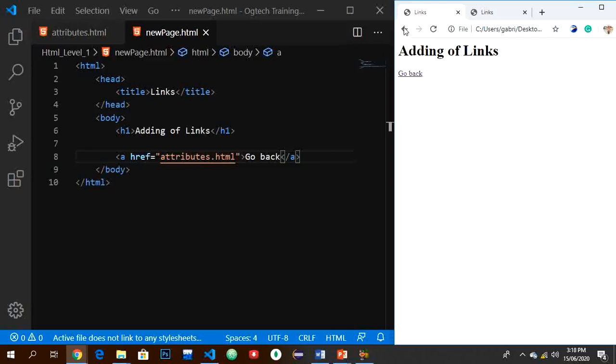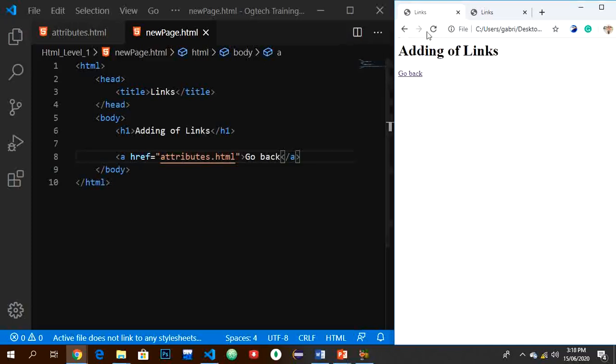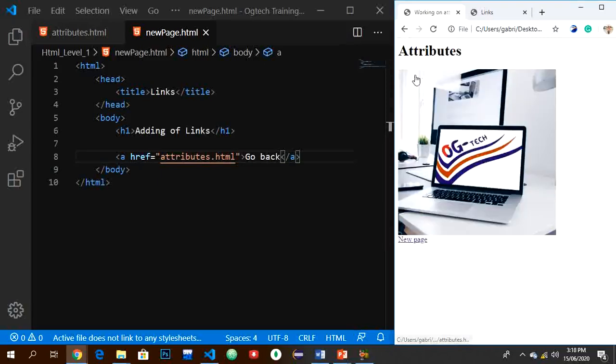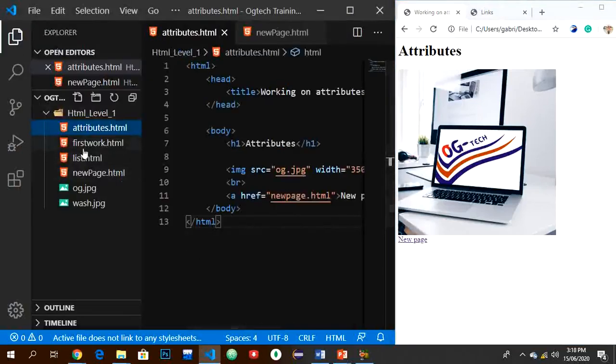Refresh. First of all, let me go back first. Let's do this now. New page. We click on new page. Now we have go back. Let me click on go back. Bam. Is it working? It's working. Now someone might be confused again and say, okay, does that mean it is only the pages that we have designed that we can actually link?